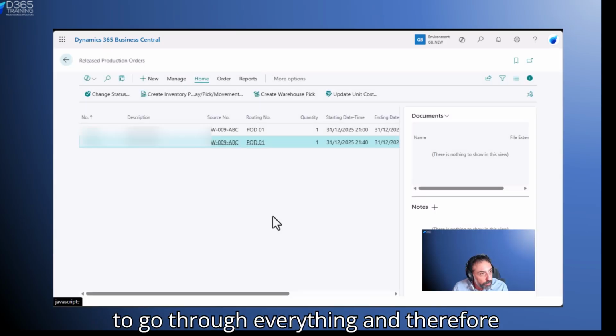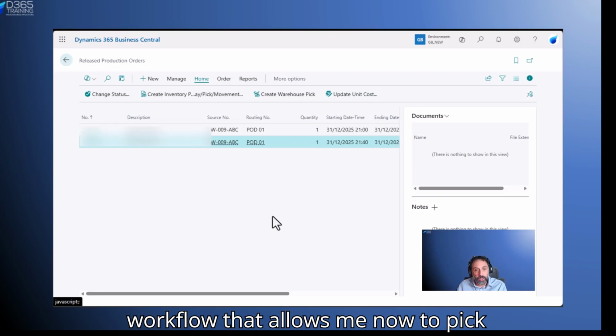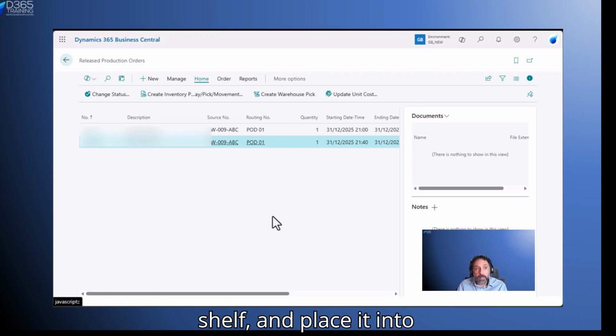So we managed to go through everything, and therefore I am now ready to go back to my project and use a similar workflow that allows me now to pick that item from its storage, from a shelf, and place it into the project bin from where I can consume it. And that is the topic of the last section.